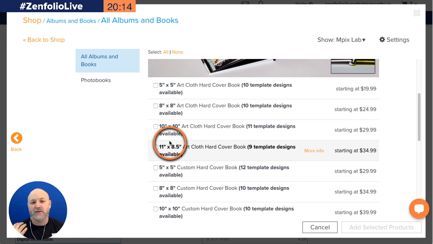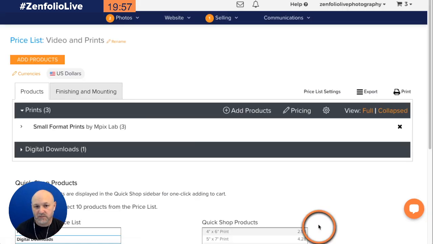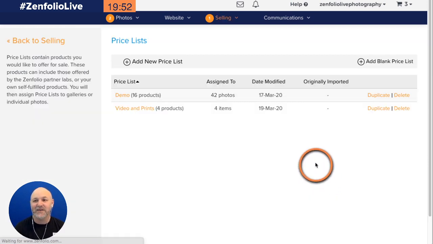And these will actually let your clients select these albums, and they can actually drag and drop the photos that they want to choose into these different templated designs. And then they place the order, it goes to the lab, you get the profit, MPix prints that book and ships it to your client for you. So absolutely 100% you can do that. Hopefully that answers it a little bit better now that I had that clarification.